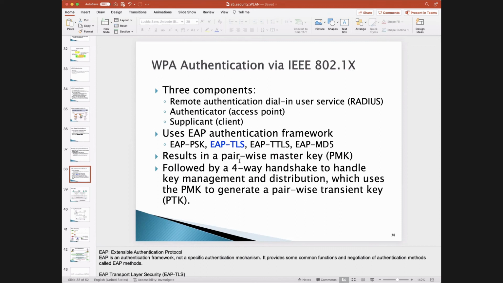Authentication has three components. In addition to the access point and the client, it will need a server. So you can see already that it is more complex than WEP. With WEP, we don't need a server. Here we need a server, and this server is called RADIUS, Remote Authentication Dial-in User Service.